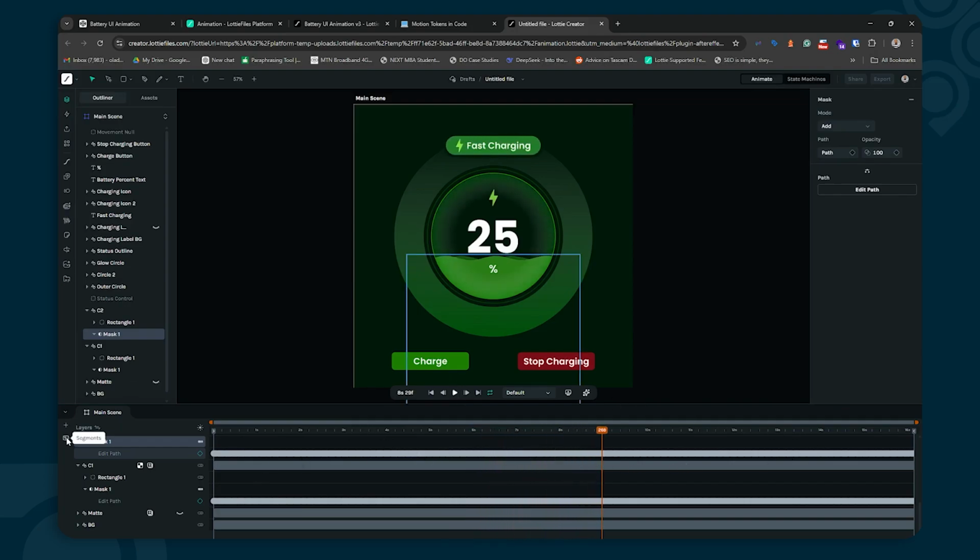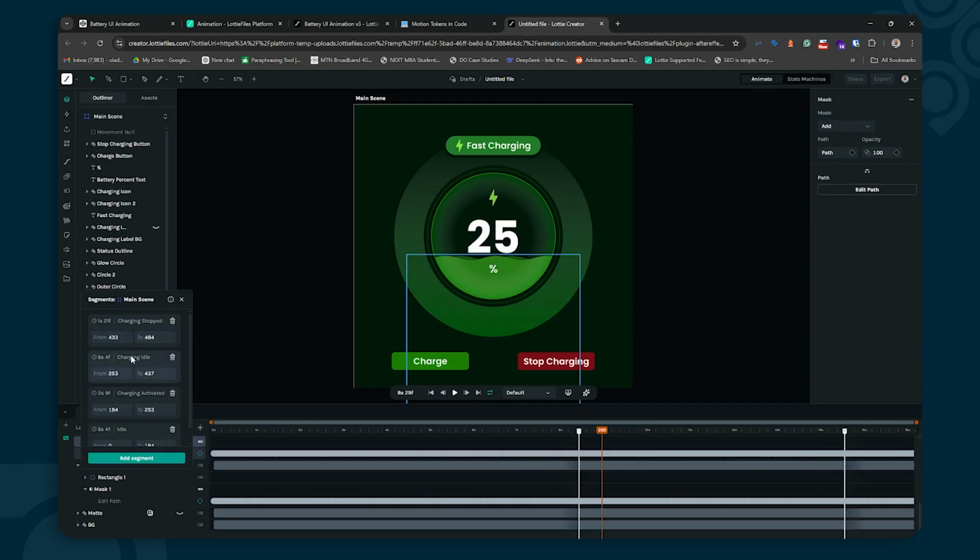So from here, the next thing we need to check is if our segments from After Effects have crossed over to Lottie Creator. So we just click on segment here, as you can see, and we have all our segments from After Effects, the idle, the charging. Let me just play this and show you what that looks like. So this is the idle segment. This is the transitional charging segment. This is the charging idle segment. And once charging stops, this is the segment that plays. So we have all of that working for us.